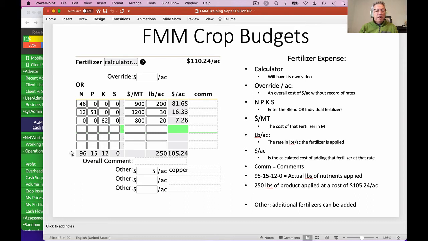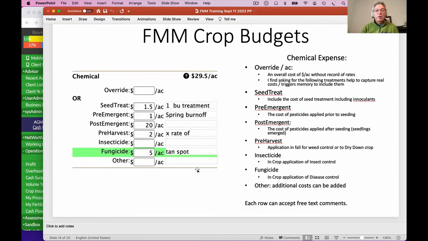At the bottom, we have this is a nutrient of 961512. We're putting 250 pounds of product an acre down at a cost of 105. And we can add a few extra things to it if you need to.